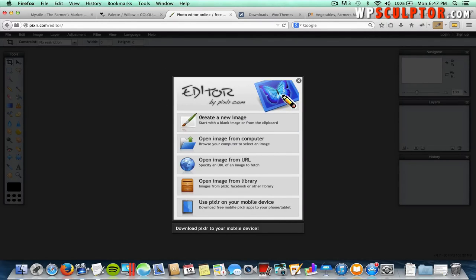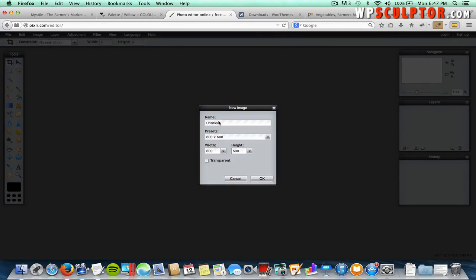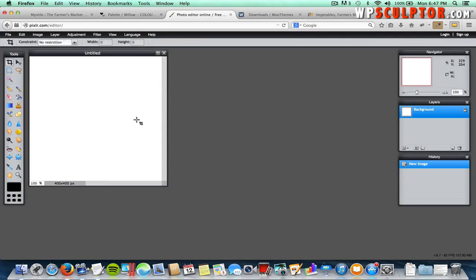When you get to Pixlr, click on Create a New Image, and we're going to make it 400 by 400, and that should give us plenty of space. You might have to do some trial and error on your height and width, but this should give us plenty of space to work with. And then I'm going to click on OK, and this is going to be my canvas.